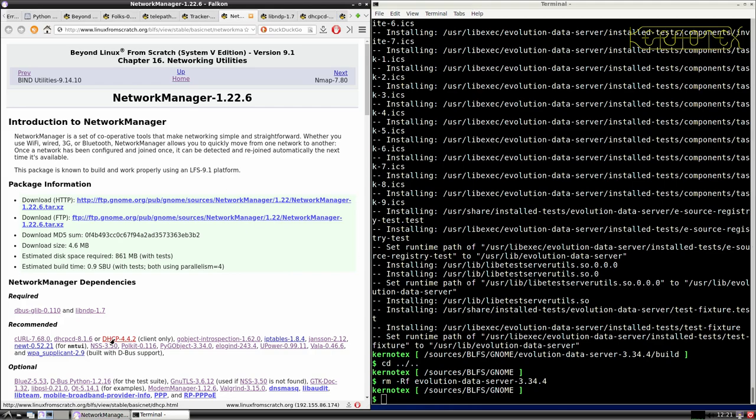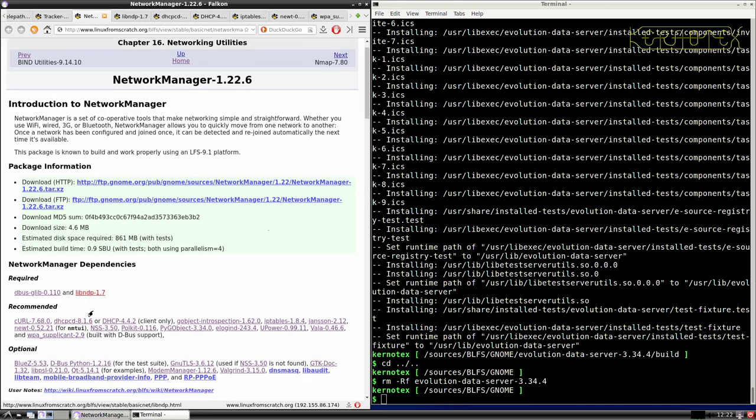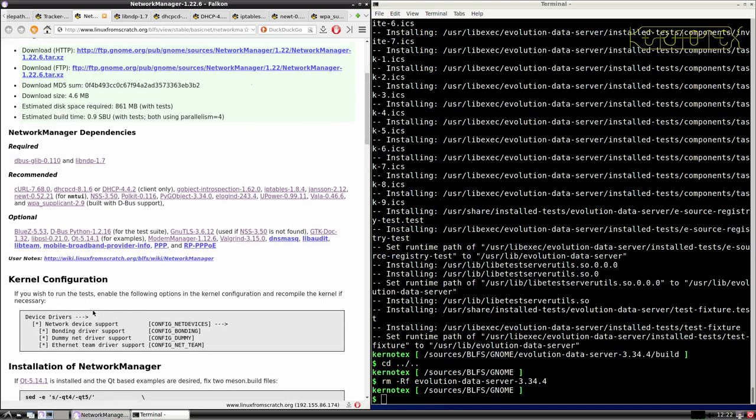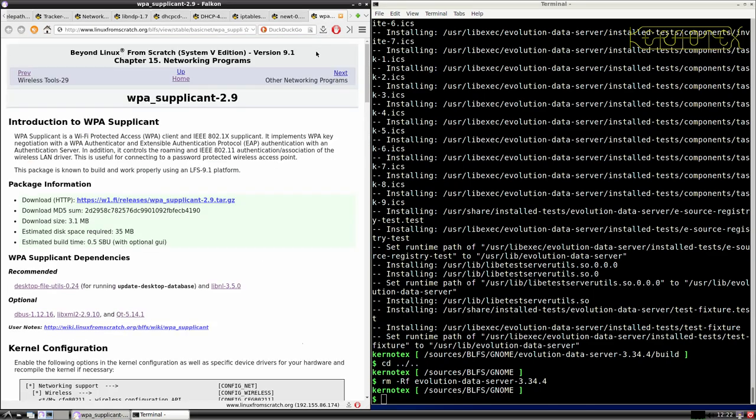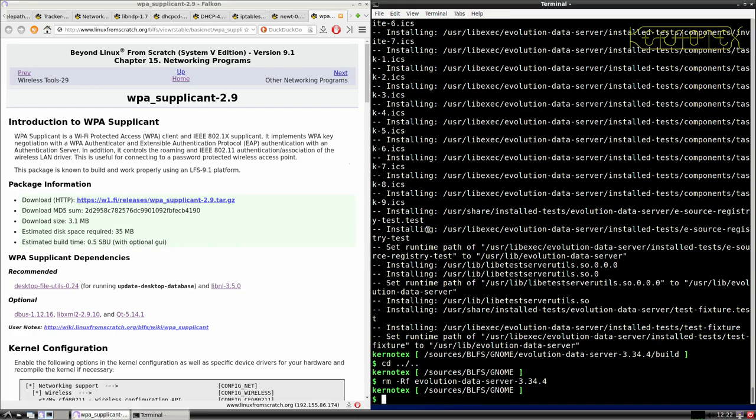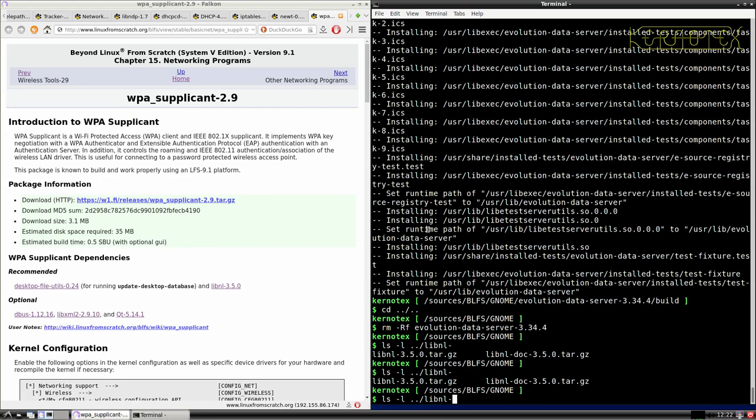Right, one of those two. I'll see which one needs the fewest number of dependencies. First one we've got is, alright, libnl, oh that's ndp, let's just check we've got libnl. Yep.